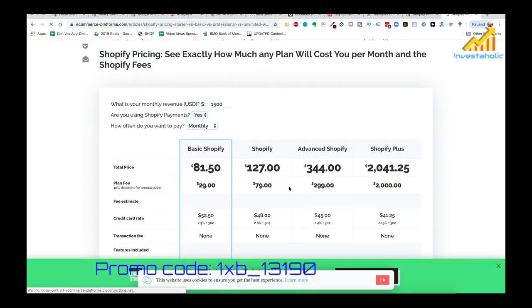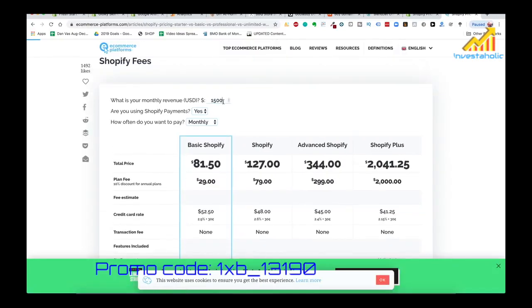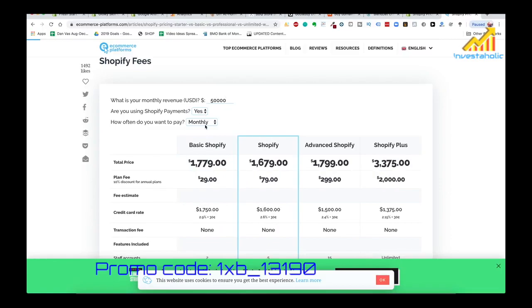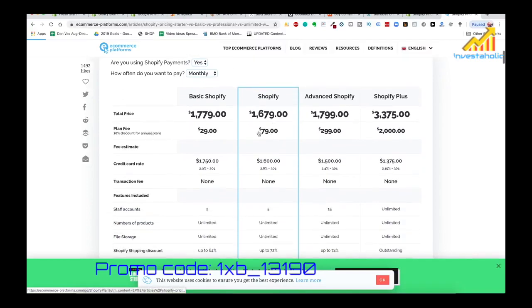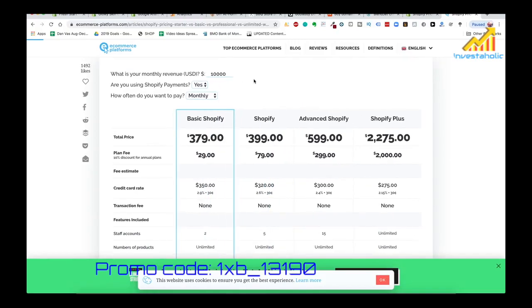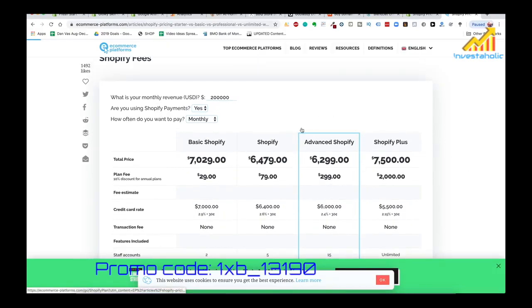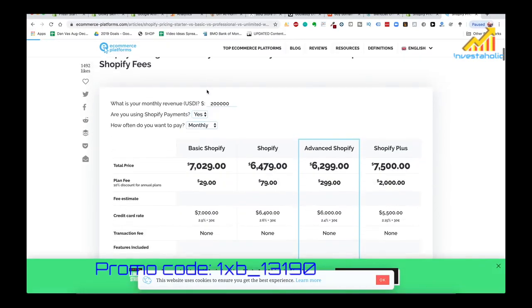And if we go here, you can type in your monthly revenue. So, let's say my monthly revenue is $50,000. Shopify Payments, yes. And then I want to pay monthly, right? I want to pay for a monthly plan. This actually shows us that the middle Shopify plan is $100 cheaper than the rest of them. And let's say if we do $10,000 a month, then it shows us that this one is cheaper. If we do $200,000 a month, then this one is significantly cheaper. And so that's why you want to use this calculator, and it really helps you, especially once you get to these crazy numbers, 100,000, 200,000.